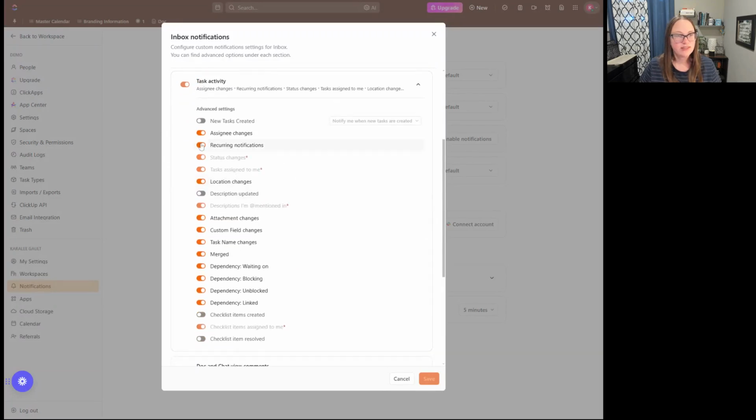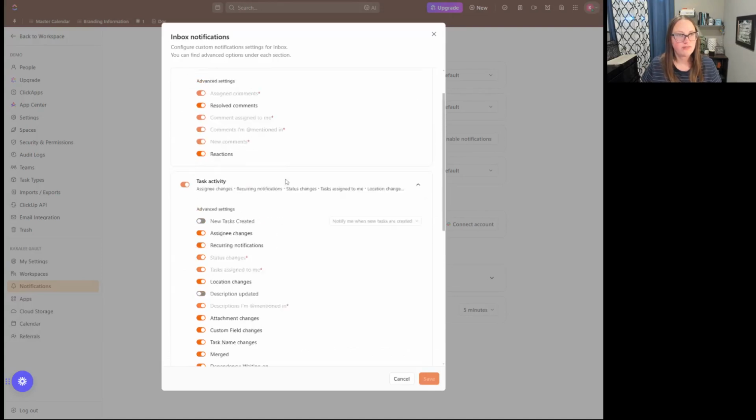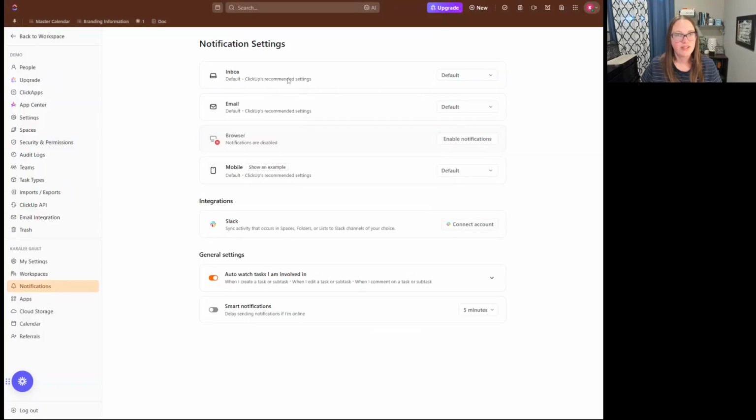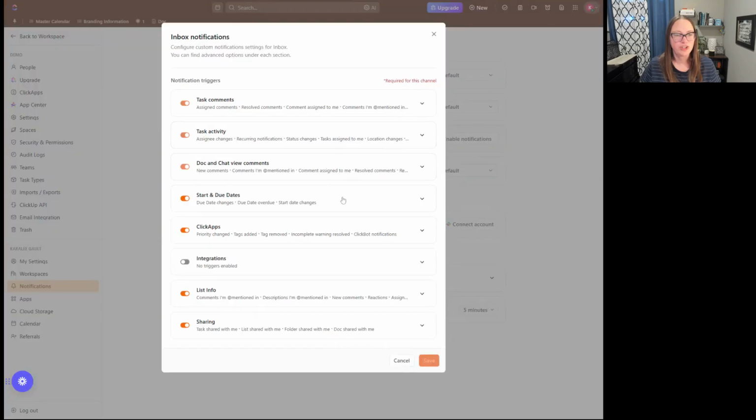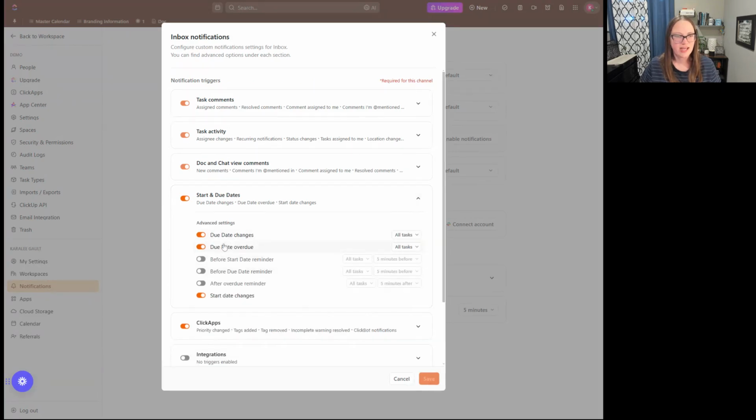Same with these ones. These are automatic. These are the default ones that ClickUp will not let you turn off unless you turn off notifications to your inbox altogether, which I'm not actually going to let you do. So these ones are required in your free plan. Then you can come down here and have it show you the due date changes. When do you want it to notify you in your inbox: on all your tasks, or maybe just your assigned tasks? So you can customize these very simply.